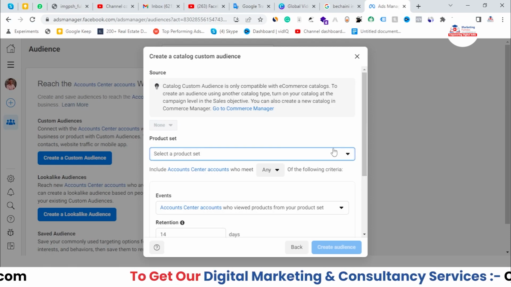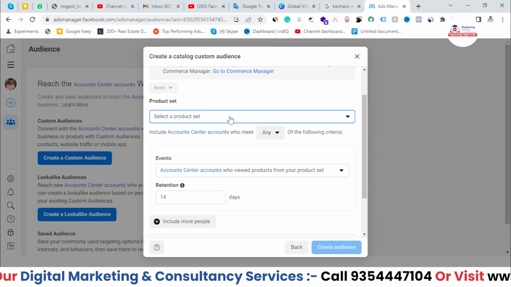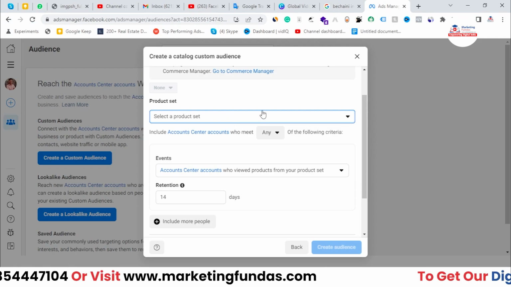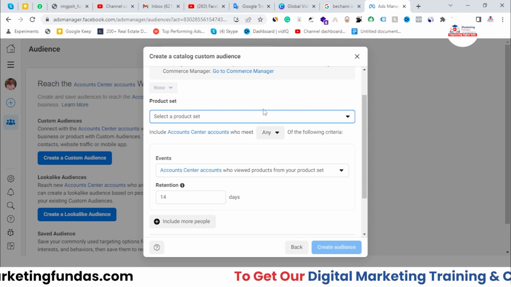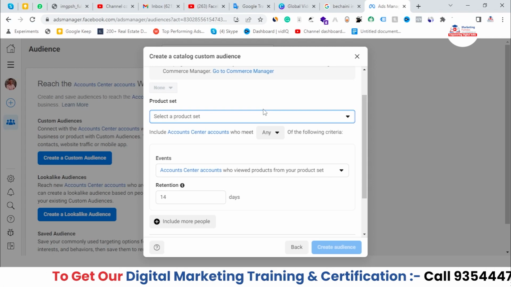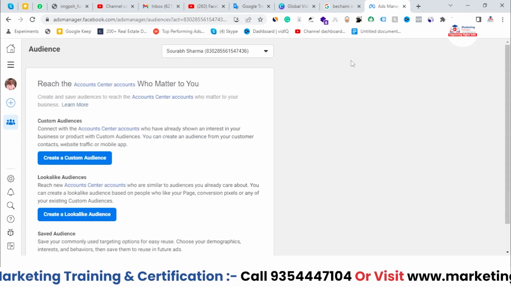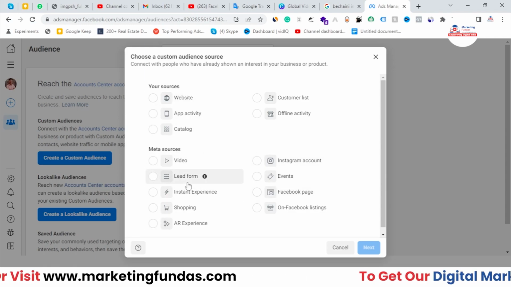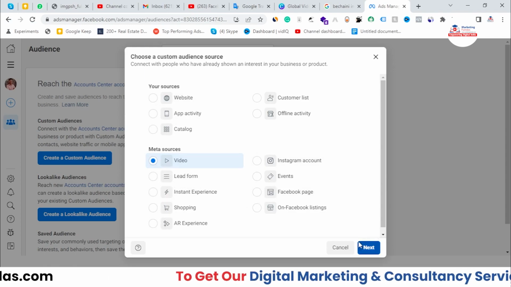If you have created your catalog on your website, and if someone has checked out those product sets or catalog, then you will be able to create a custom audience list of those particular audience category, right? So this was all about your sources. Then we have meta sources. So under meta sources, first we have videos.